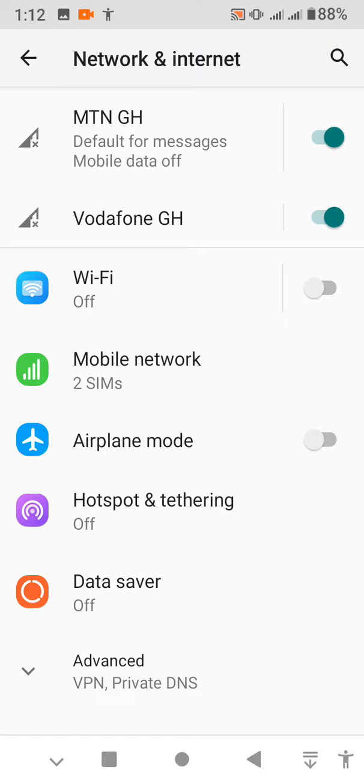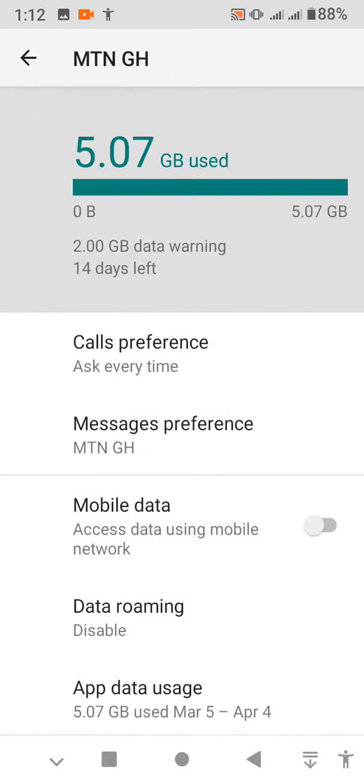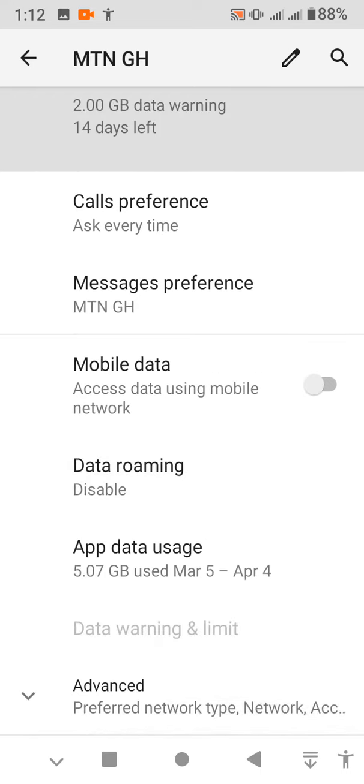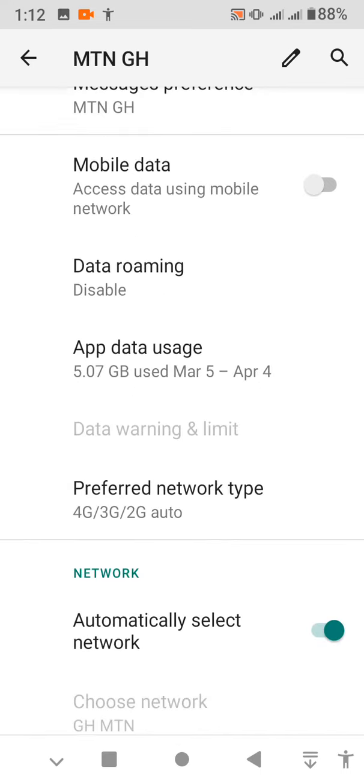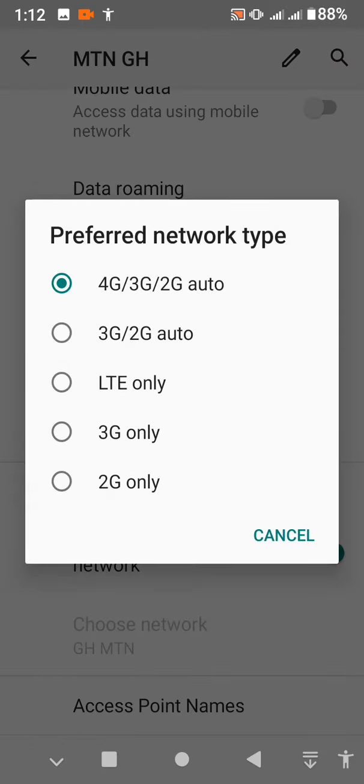Now tap on mobile network, then select the network you are using. Now scroll down a little bit and tap on advanced, and scroll and tap on preferred network type, and make sure you select this option, which is 4G, 3G, 2G, auto.